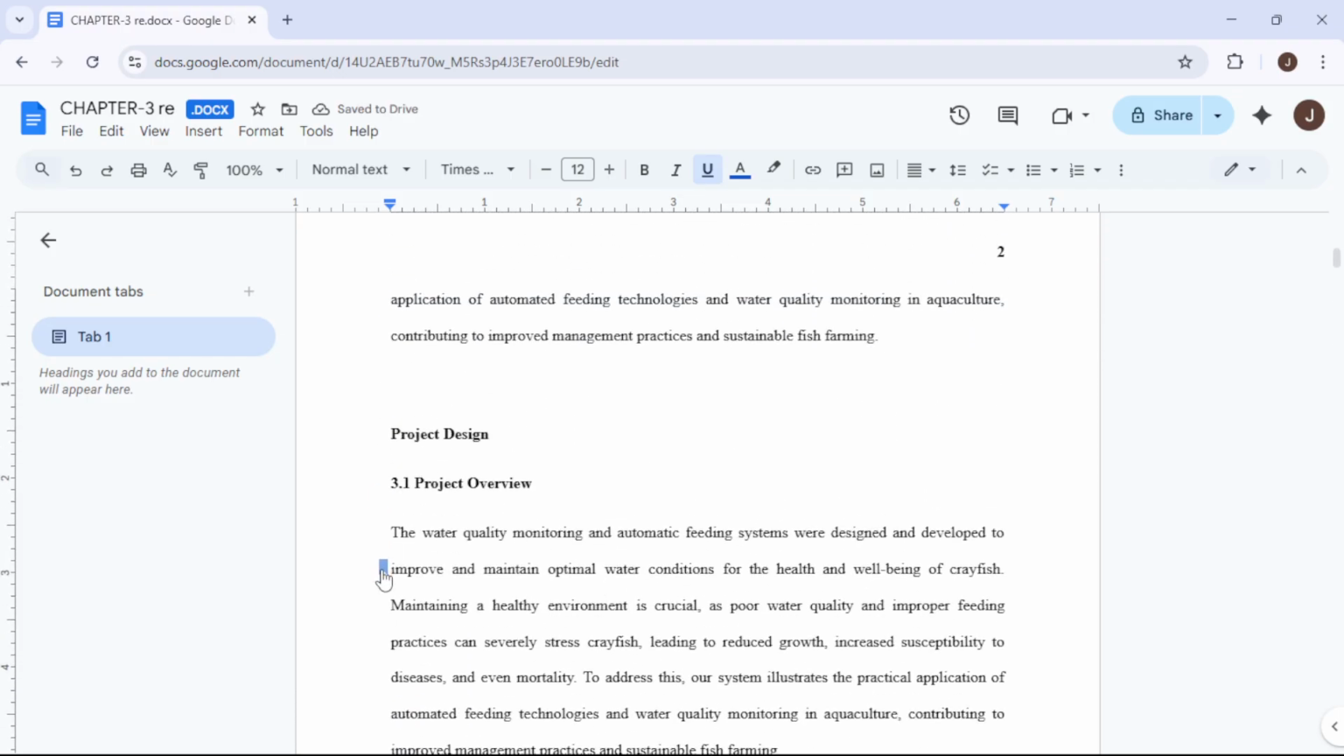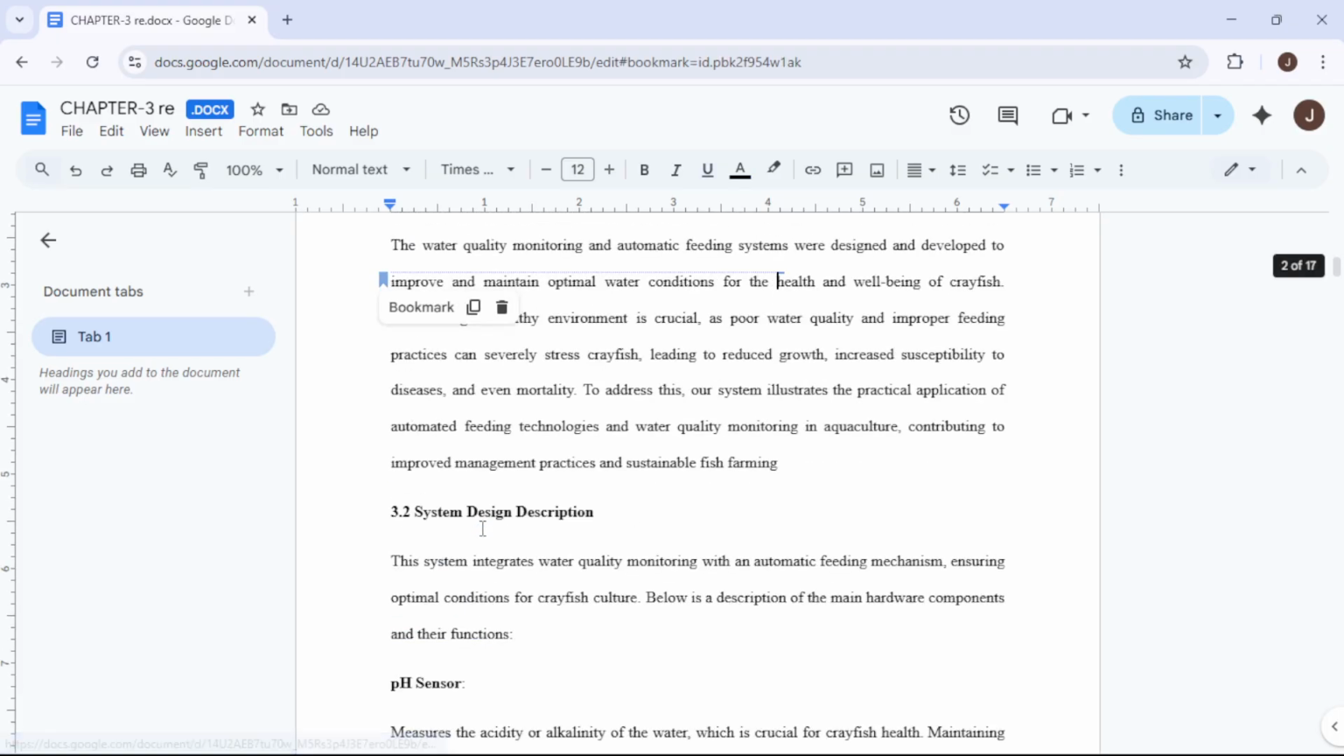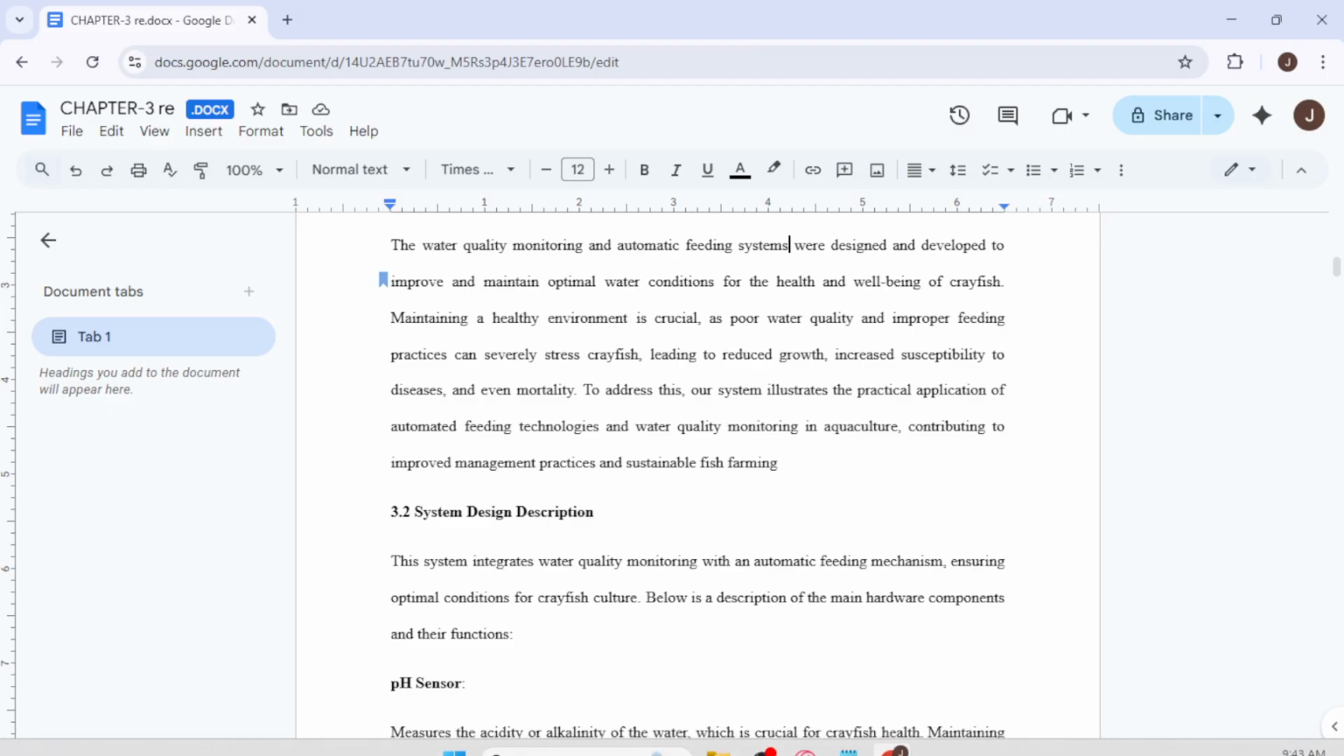This means anyone reading your document can easily jump to the section you bookmarked with just one click, enhancing navigation and ensuring a smoother reading experience. This feature is especially beneficial in lengthy texts or collaborative documents where clear referencing is key.